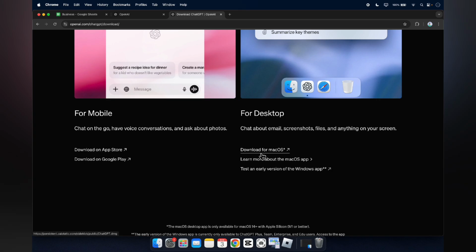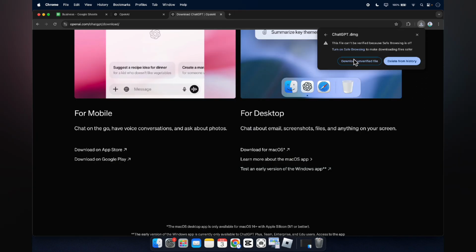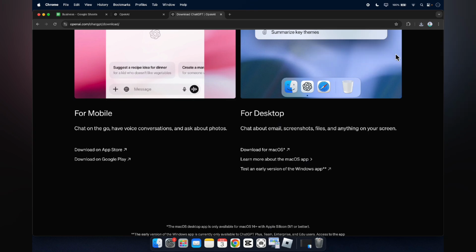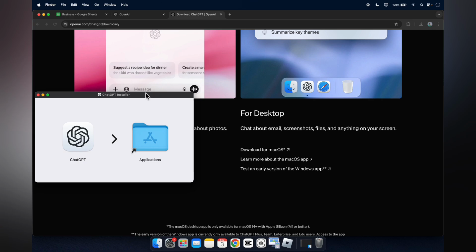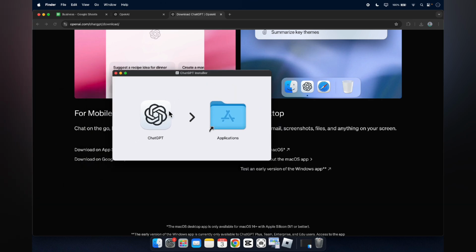So simply click on download for macOS, and then the download should start automatically. Now, after it finishes, simply double click on it, and then you're gonna have to simply drag ChatGPT into applications, and basically that's all you have to do.